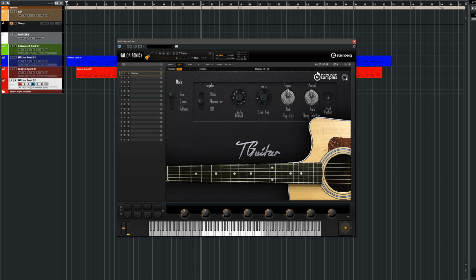So let's start with the solo mode. The solo mode is great if you want to play guitar solo passages, but I also like to use it sometimes when I'm doing arpeggios because it has a very distinct sound, and I'm going to show you why.